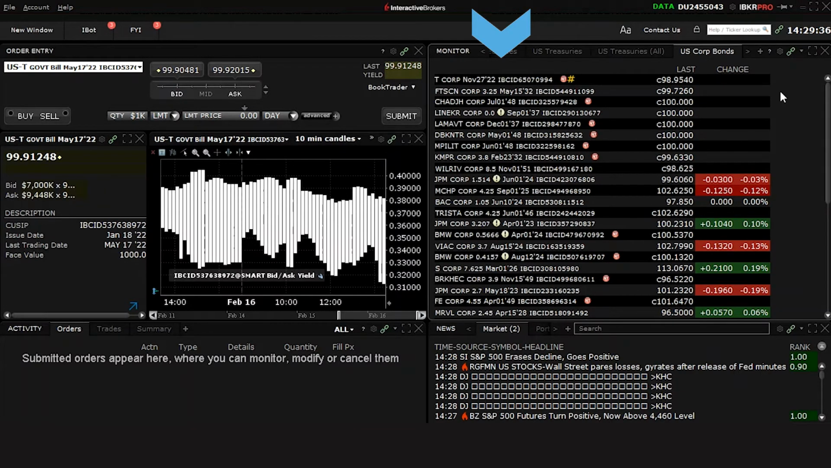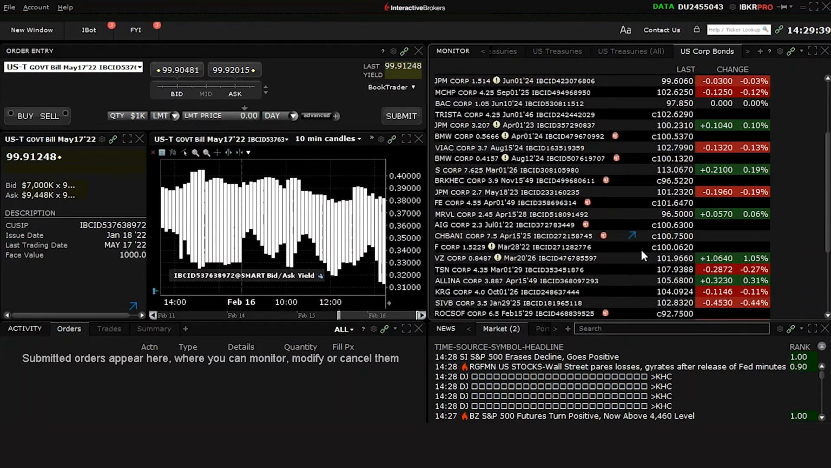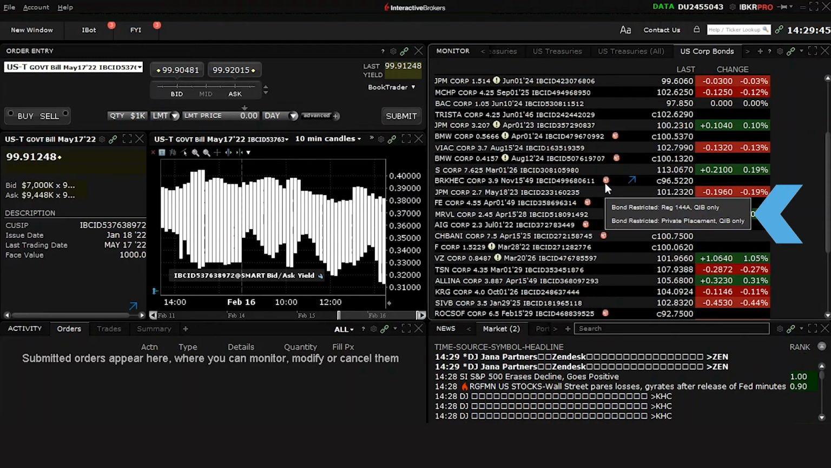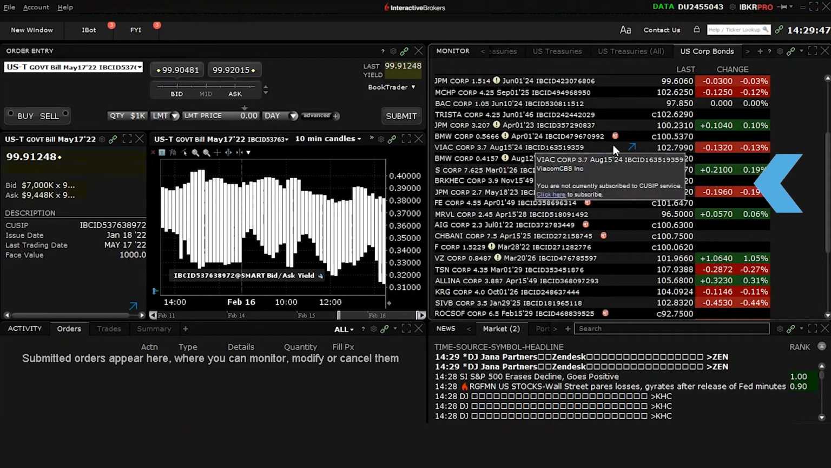Small red and blue circular badges that follow the string of information offer further details, and if you hover your cursor over any of these, you'll see, for example, whether its purchase is restricted to only qualified institutional buyers or if the bond has been called.